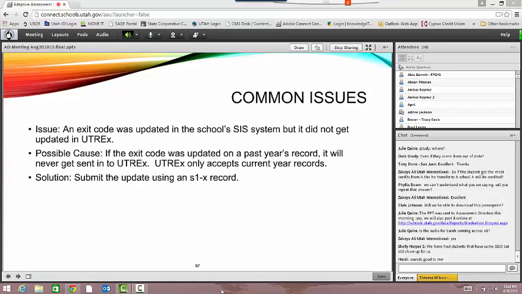This is the IT people who've been trained on this official S1X form. Yeah, the question was, have the IT people been trained on the S1X record? Yes, they have. We mention it every single data conference. If they have questions on it and you tell them, make sure to put this on an S1X record, and their eyes glaze over, they have no idea what you're talking about, have them contact our UTREX help desk, and they will be able to walk them through exactly how to submit it.